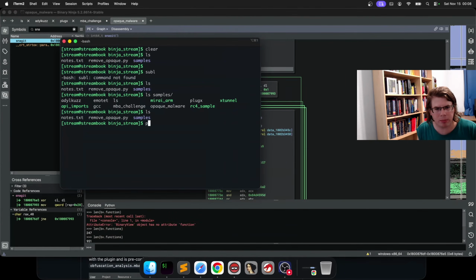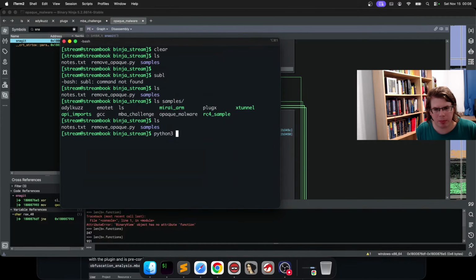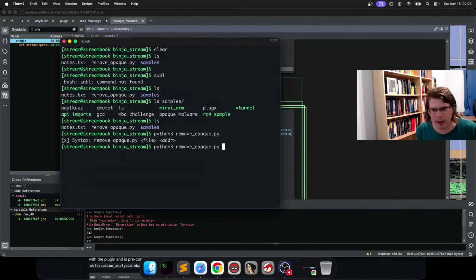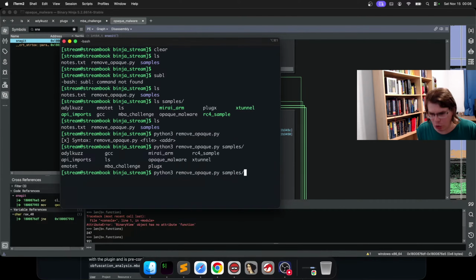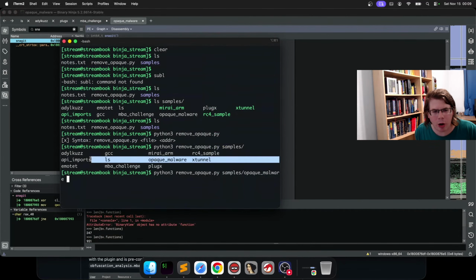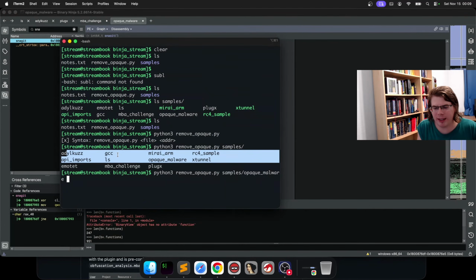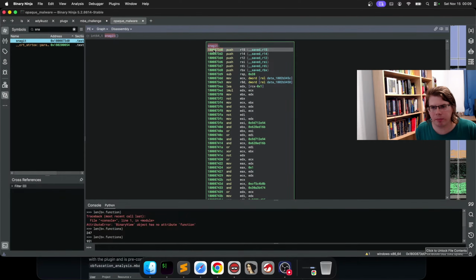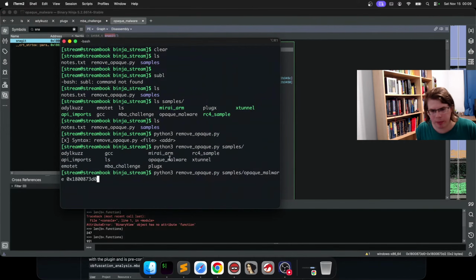So the script takes as input the binary and an address. As address, we would put the start address of the function. So we go to samples and opaque malware. By the way, all these samples are included in the example repos of the two plugins I just showcased. So we take this address and put it in here.